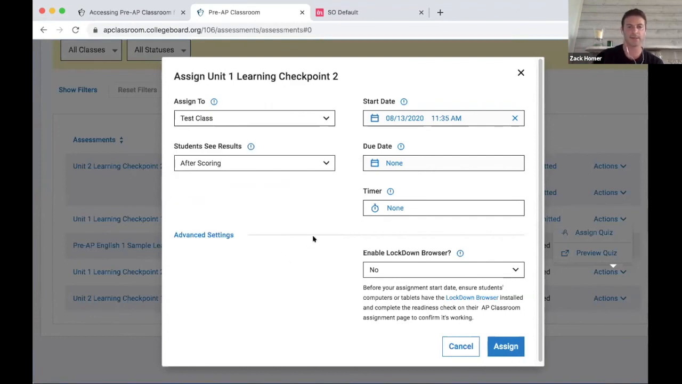The next field here is whether we want our students to see their results after they take the learning checkpoint. There's really just two options here. We can indicate whether we want our students to see those results immediately after they're scored. Alternatively, we can indicate no, and that will prevent students from seeing those results. And we can always turn that on at a later point if we wish.